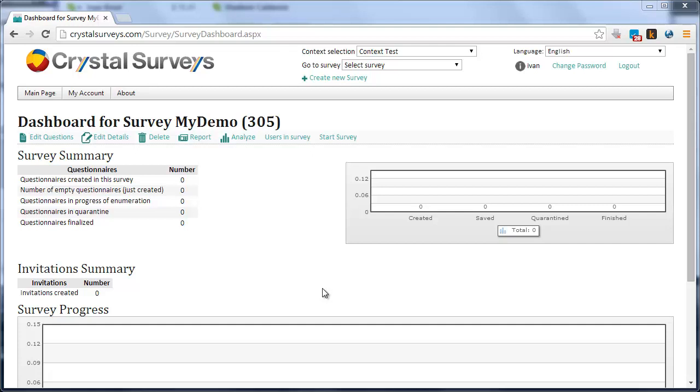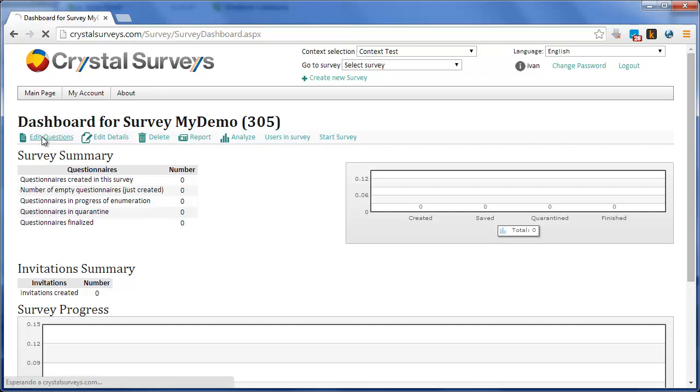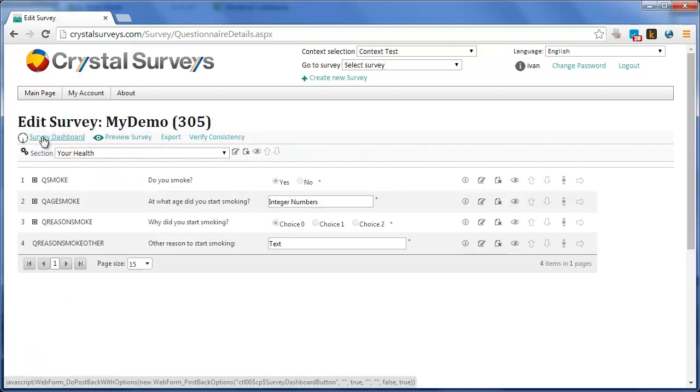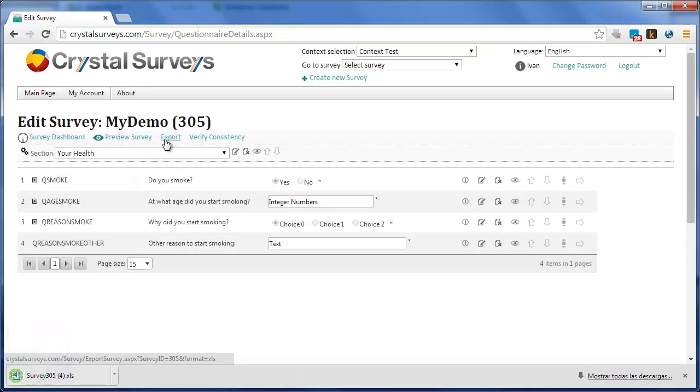To show you how this is done, the first thing that I'm going to do is look at the questions inside a survey. I'm going to be using a survey called My Demo, and when I edit the questions, I can see that there is an option called Export that allows me to export the survey structure in an Excel file.